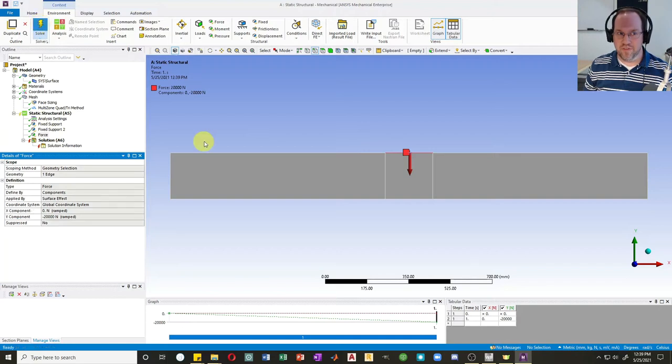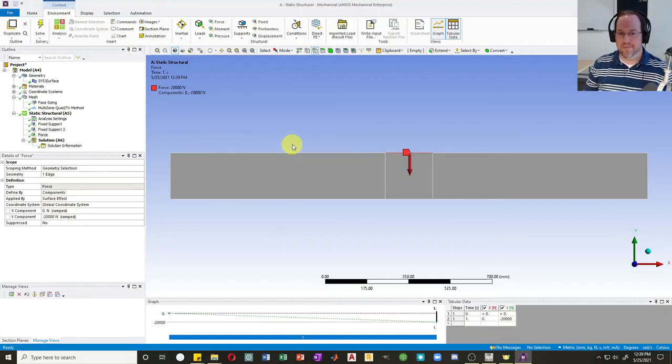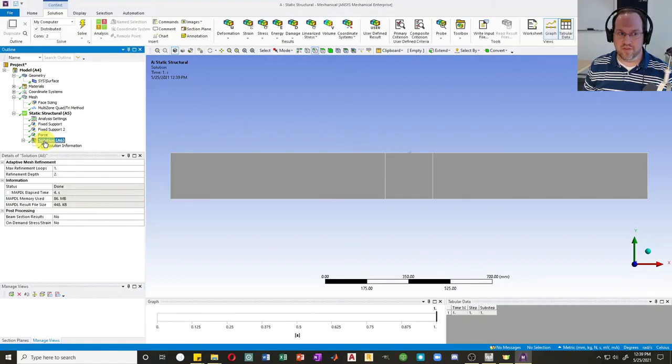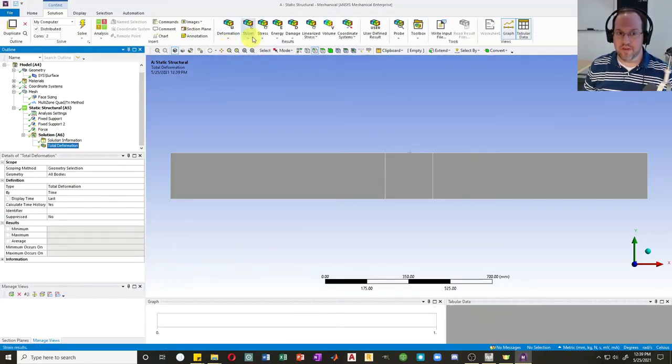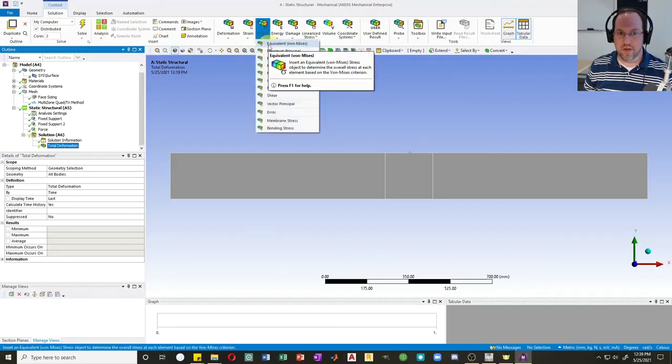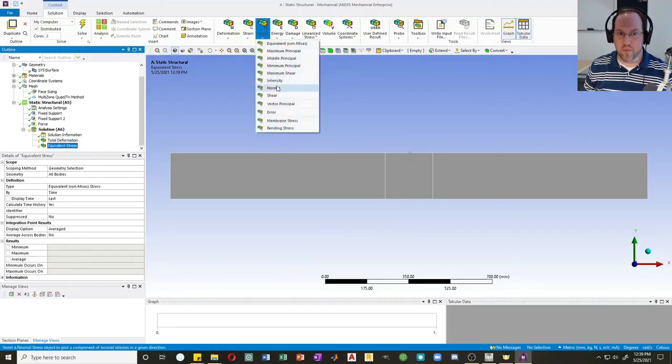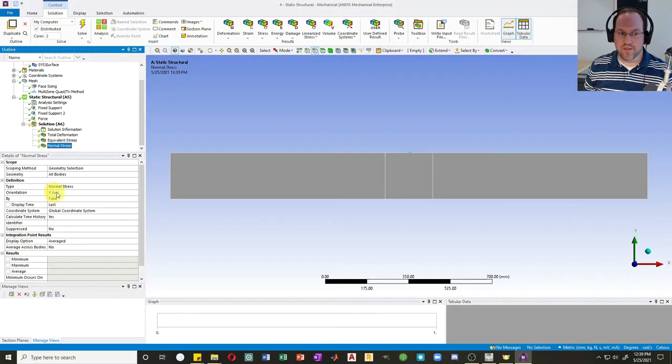So now if I hit solve, it won't give me that error message, and it should run my analysis pretty efficiently. All right, and it's actually done. So let's see what it did. I'll click on solution here. For my results, let's look at a total deformation. Let's look at an equivalent von Mises stress and the normal stress, which by default is in the x-axis. That's the one I want here.